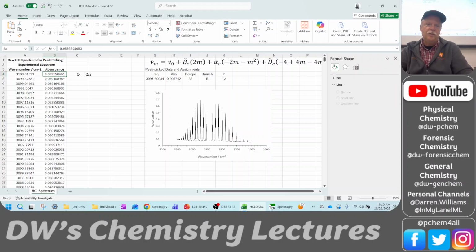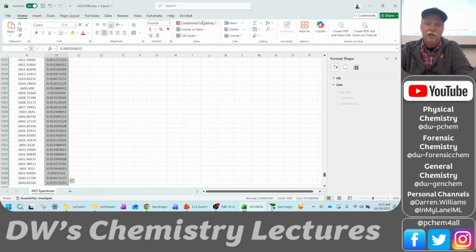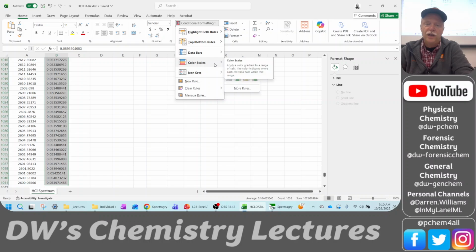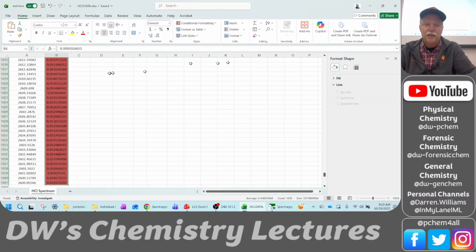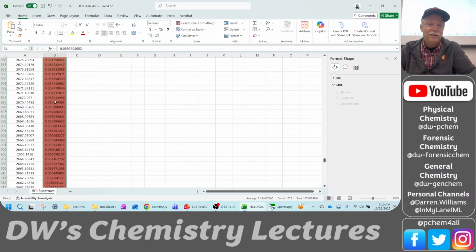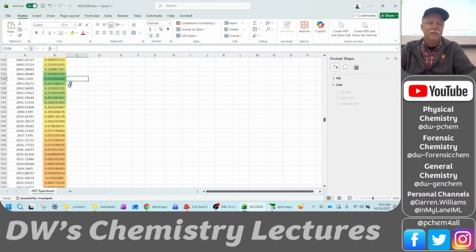One of the ways is to use conditional formatting. We can select the whole absorbance range, go to conditional formatting and do color scales. We want to see the high absorbance values, so let's do the color scale where green is high. As we go along, look, our peaks are green. That's cool. It's color coded our peaks, so we can easily find them. Like this is a maximum here, so that'd be the CL35 and the CL37, and that's one of the rotational lines. Okay, that's pretty neat.